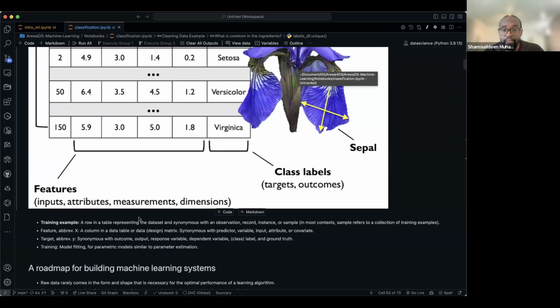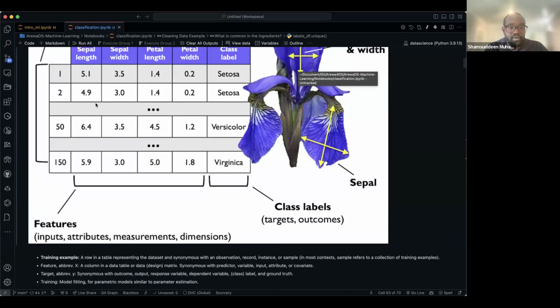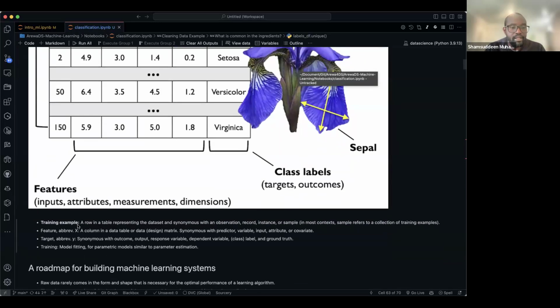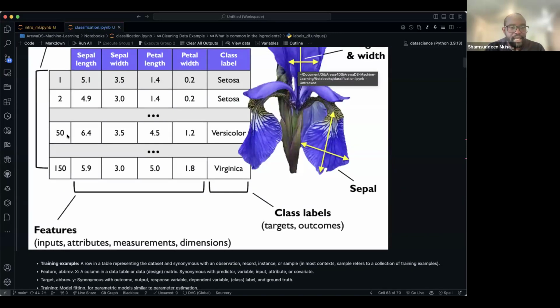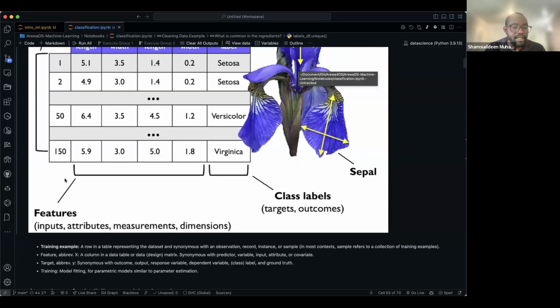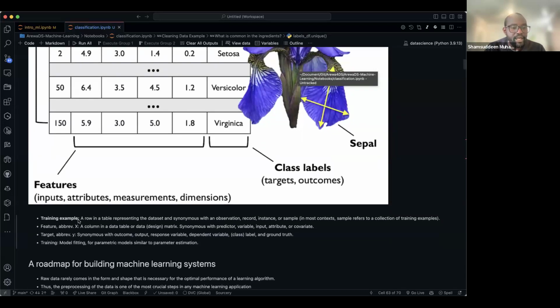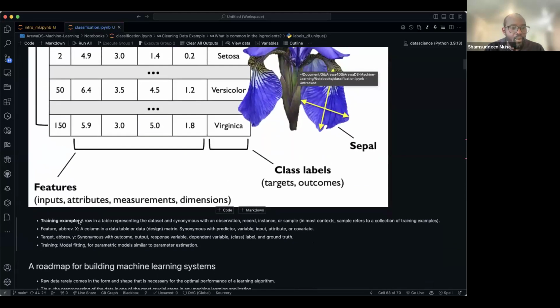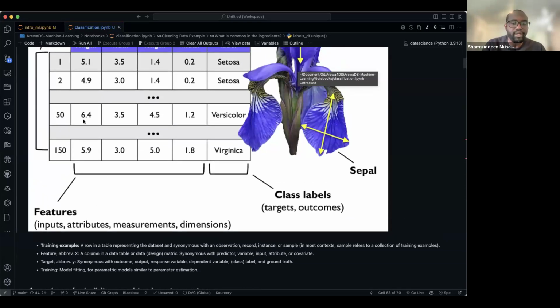So when we come to machine learning, you will be given, for example, look at this one from 1 to 50. And then here, dash, dash, dash, we have up to 150. We have what we call training examples. So you may be given some data here as training examples, for example, 1 to 50. And you may be given another data as testing examples. So you can see here, training example: a row in a table representing a data set. Those are what we call training examples. So all of these are training examples.